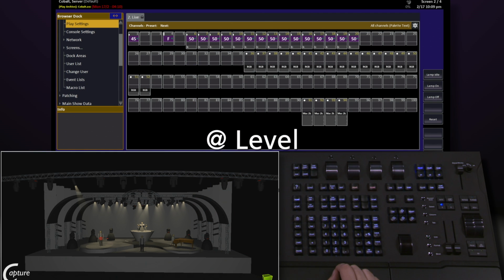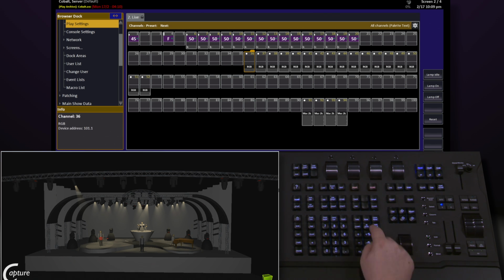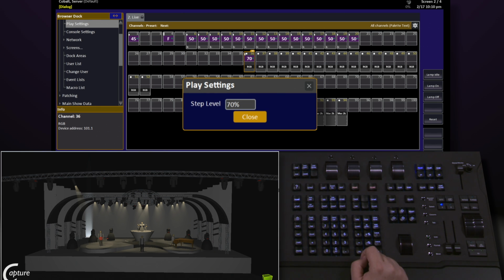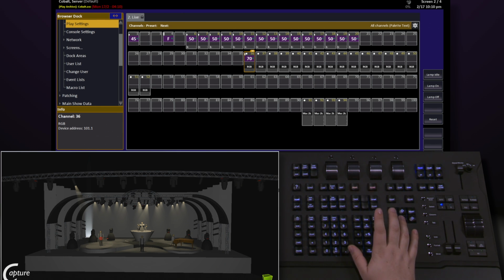The at level key gives me a number of options that allow me to set channels to different places. If I select a channel, 36 channel, and hit the at level once, it'll go to a predefined level. I can customize this level by pushing setup and hitting at level. This brings up a play settings dialog that allows me to customize whatever my default level will be. So if I have a lighting designer who always starts their channels at 65, I can type in 65, modify, and now whenever I hit the at level key, it'll go directly to 65.